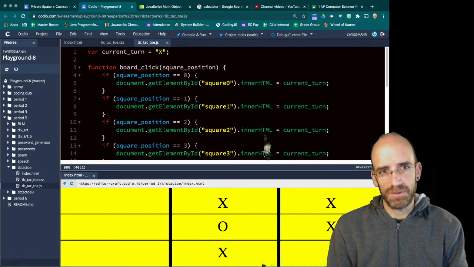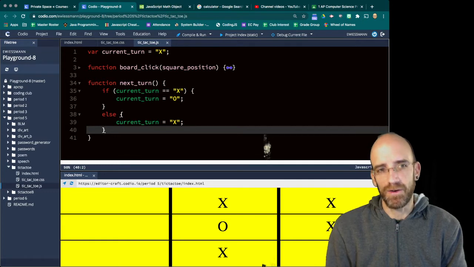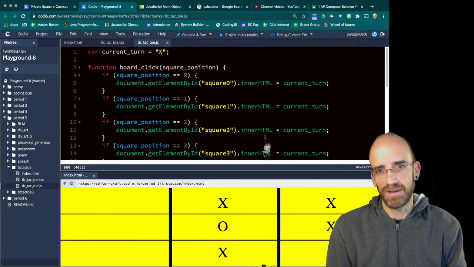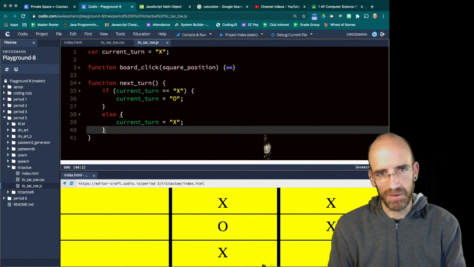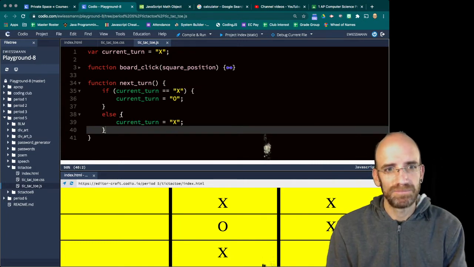I hid that so the little arrow on the left can show and hide, and it's saying we're going from line 3 to line 33 because we're hiding all of the other lines. And we can re-show it, hide it, and that's just an easy way to keep our code a little easier to read. And then next turn creates next turn.